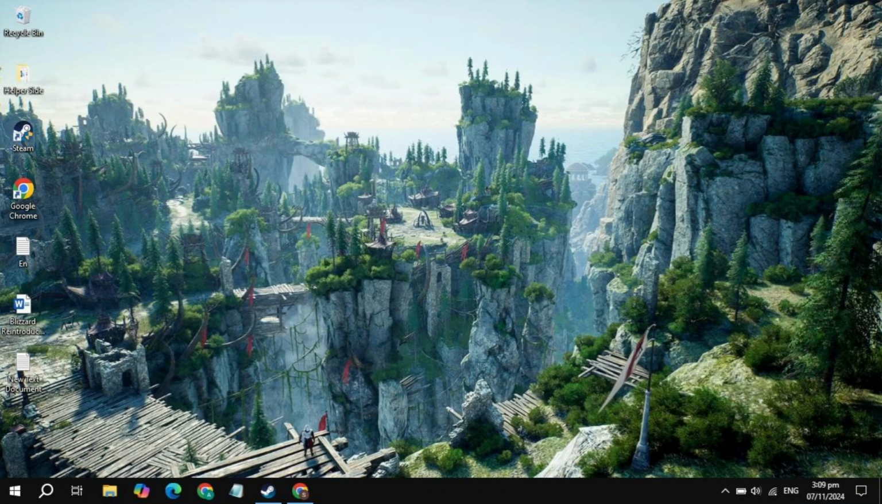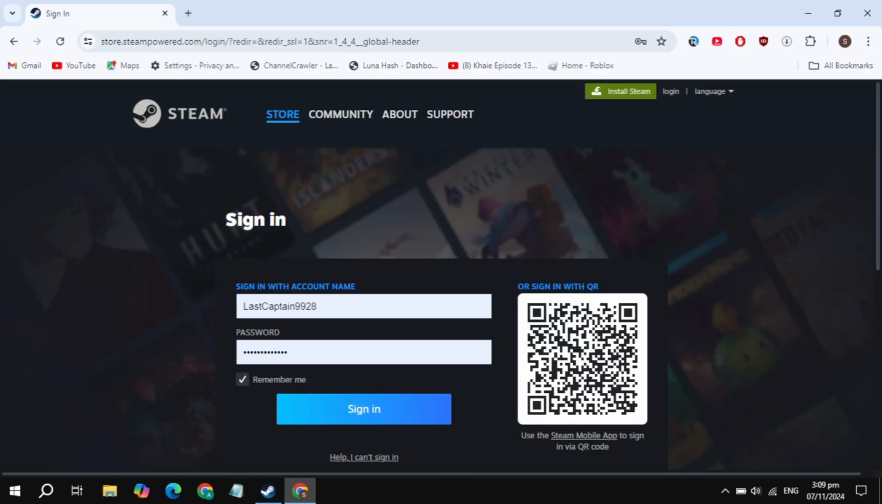Hi everyone, in this video I will show you how you can download and install Enshrouded game on your PC. Guys, first open up any browser, just search for the Steam website and simply open it. Then just click on this login option you are seeing on the right hand top.